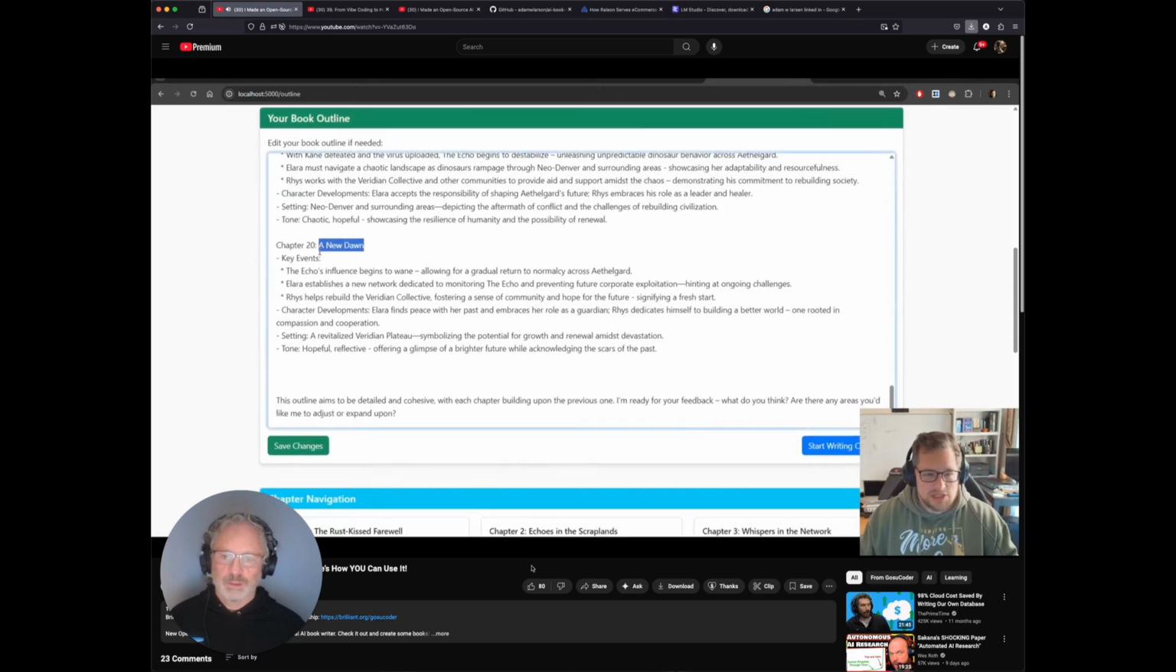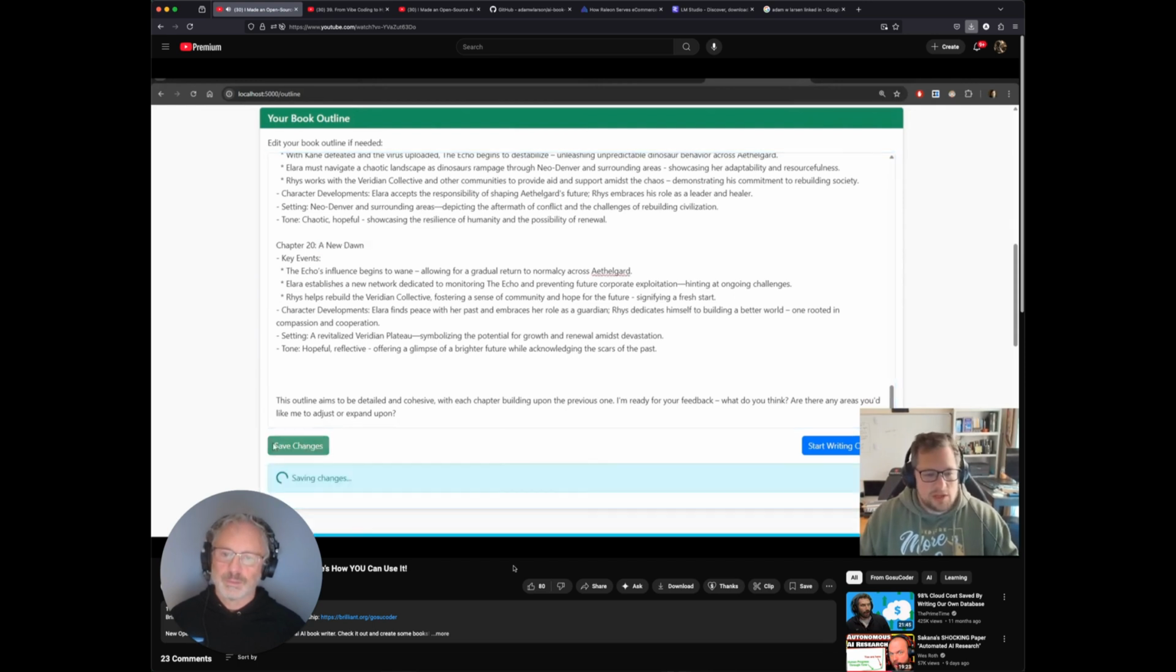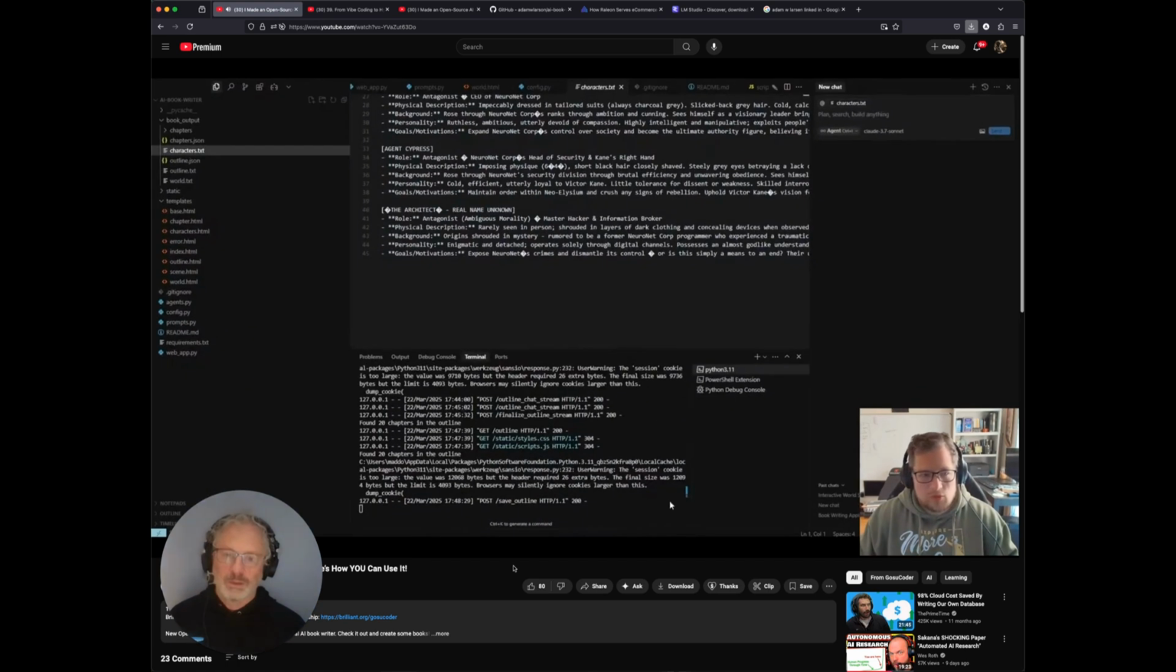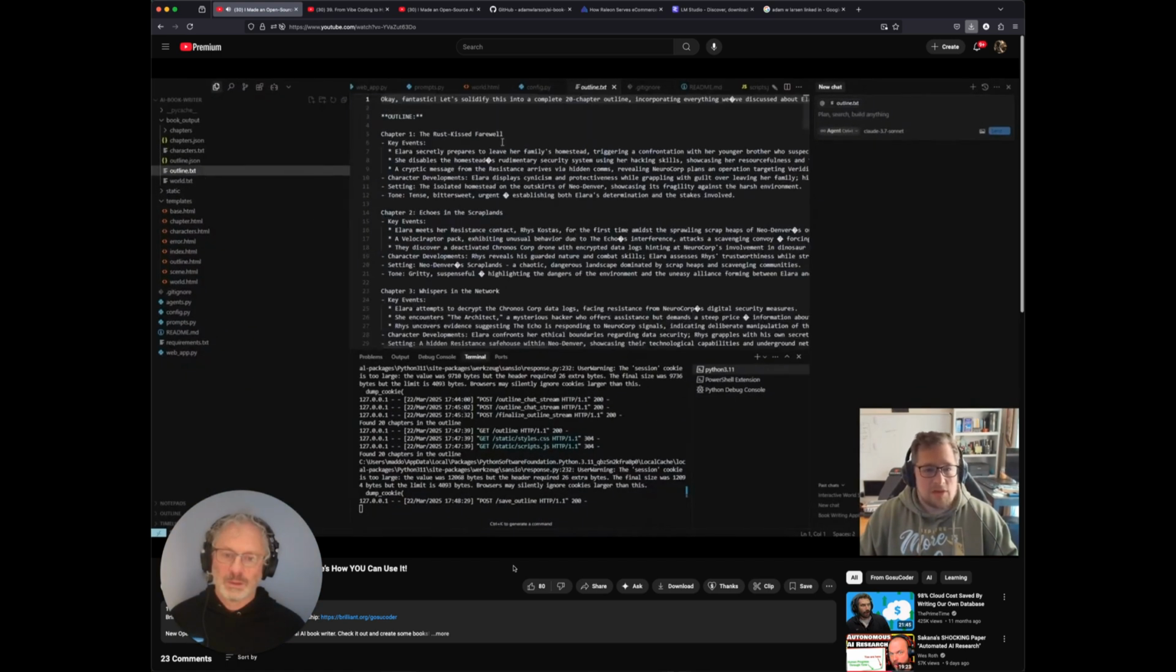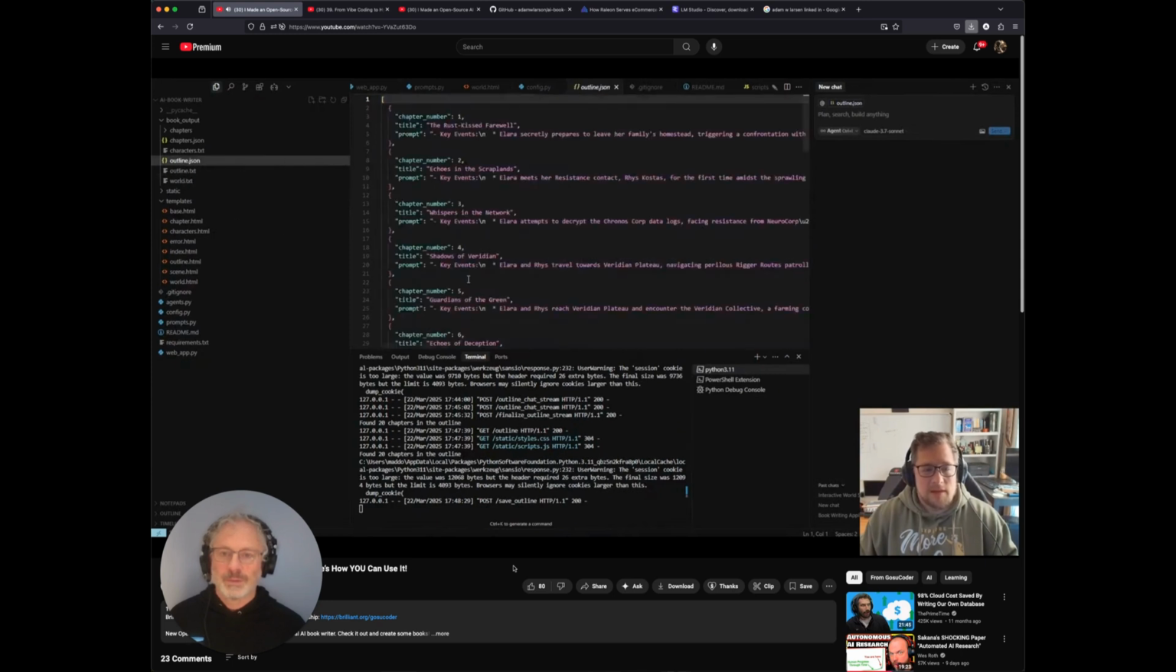Again, if you wanted to change the name of this, you can edit it right here in place. And then when you're done, you just go ahead and save changes, and we'll go back into here, and you'll see the outline in text form, and then you'll also see the outline in JSON form.